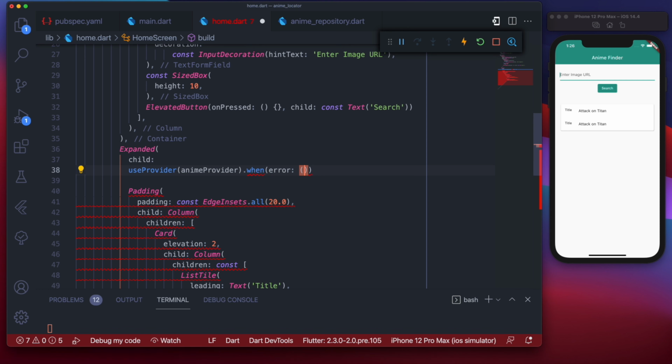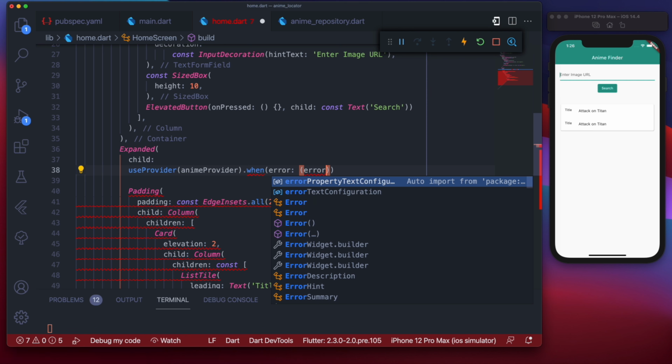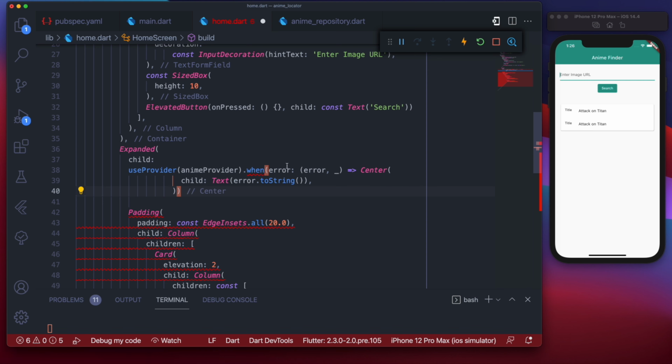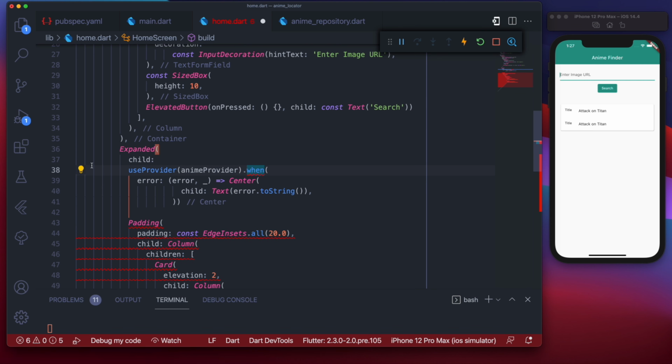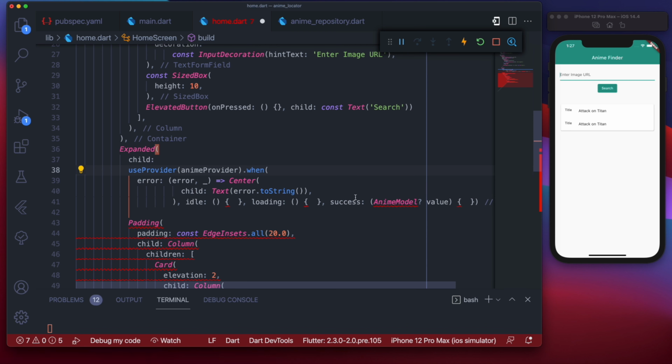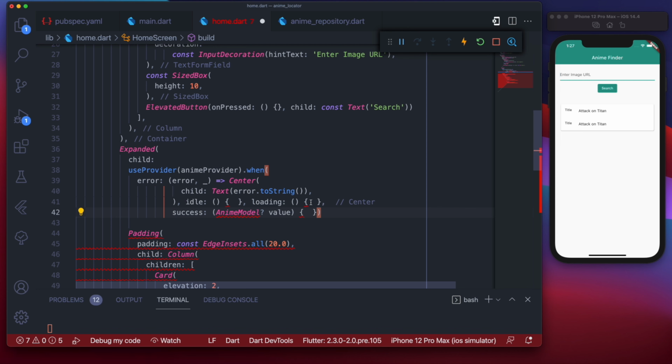On error is going to return an error and the stack trace, which we don't need. And we are telling it that, okay, on error, show a text with our error. Also, it needs idle, it needs loading, it needs success as well. So we are going to supply all this.